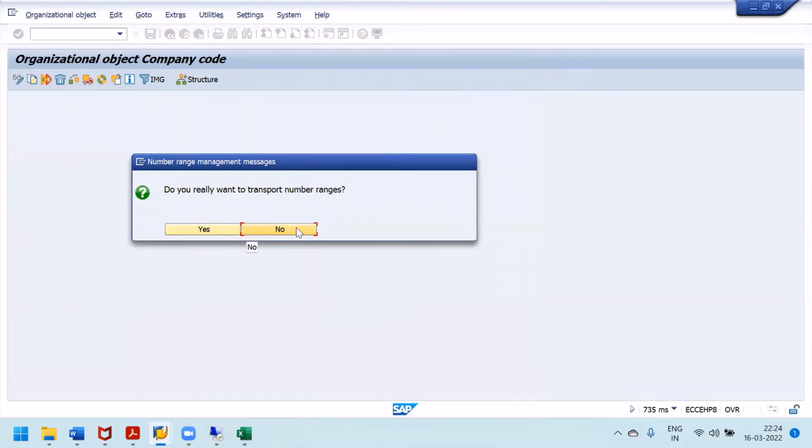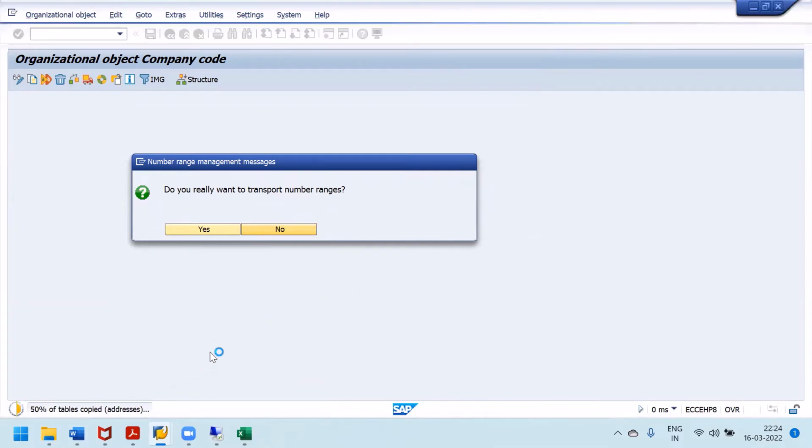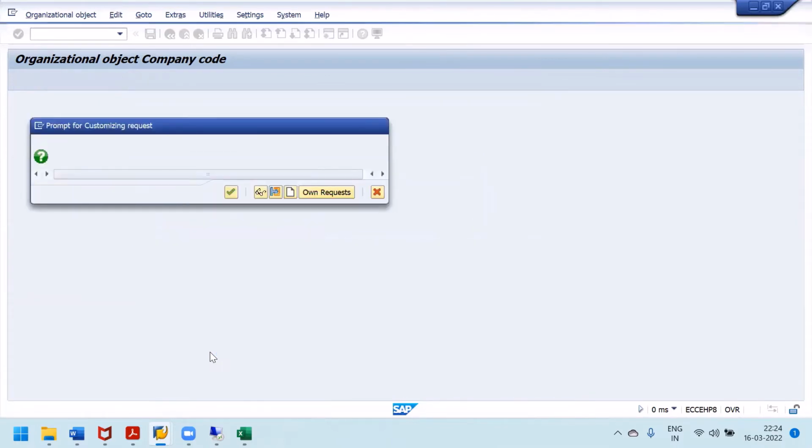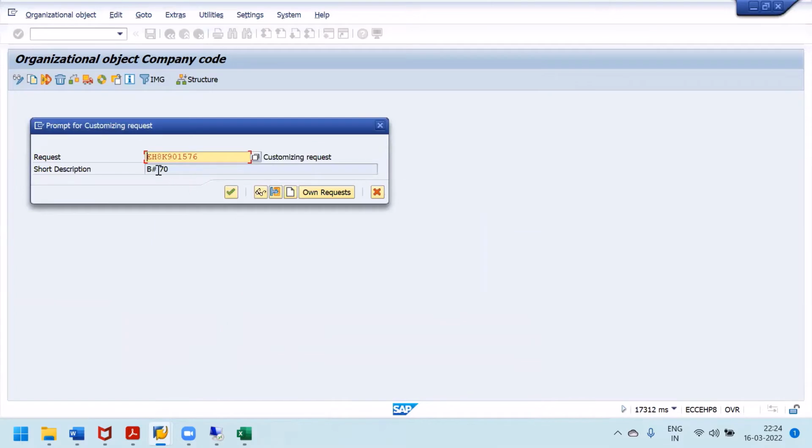As soon as I click on no, you will see in the status bar it will show the details. Can you see here? It is showing the percentage, like 60% tables copied. It is all copying from the standard one. Now it is copied and I am saving it in our own customizing.